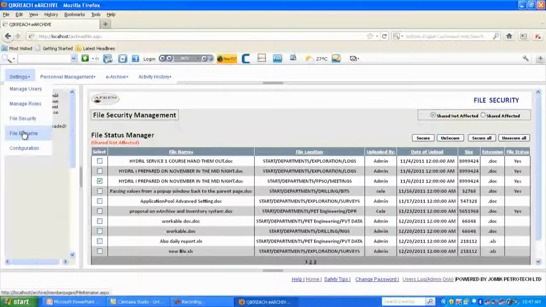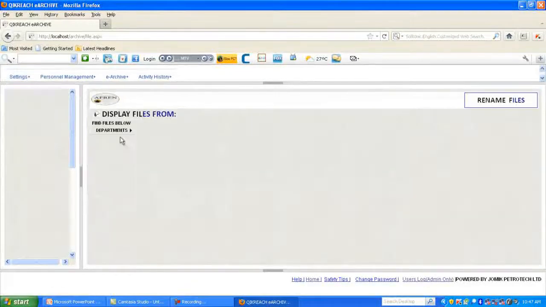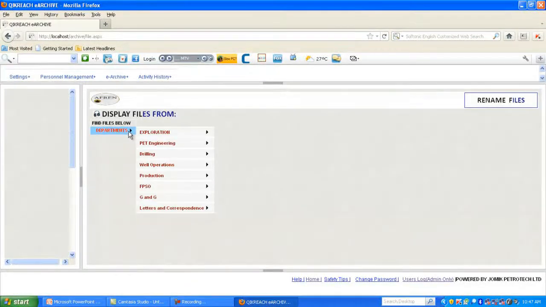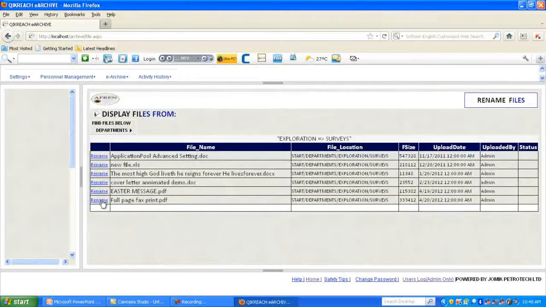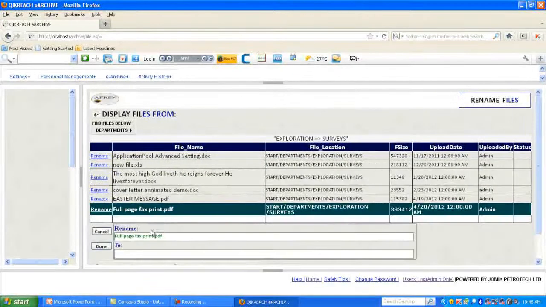Another aspect we want to show is the file renaming aspect. I told us that we can rename a file. We can definitely rename a file. Let's go back to that file that we uploaded today. We have it under exploration and surveys. We have it as this full name. This is the name of the file, and we want to rename it.